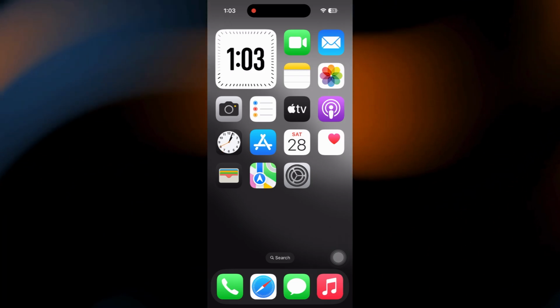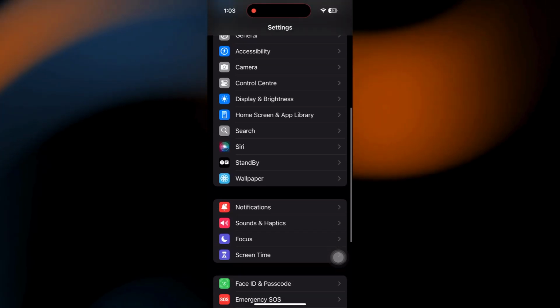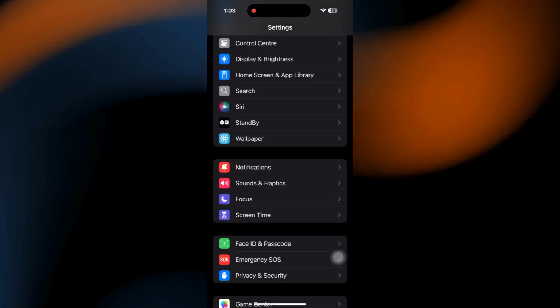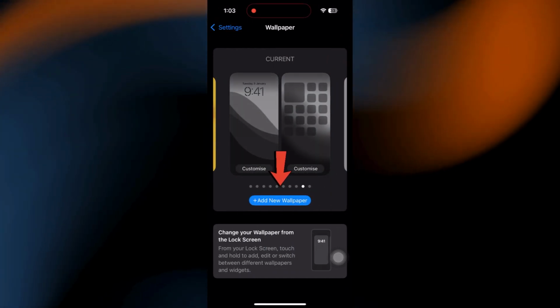Alright, first open up your settings. Scroll down until you find wallpaper. Tap on that. And then tap Add New Wallpaper.